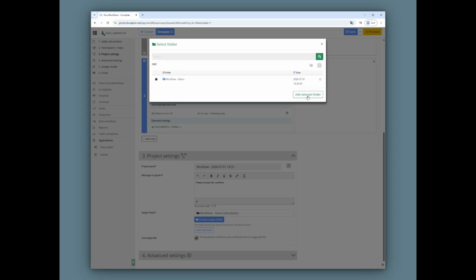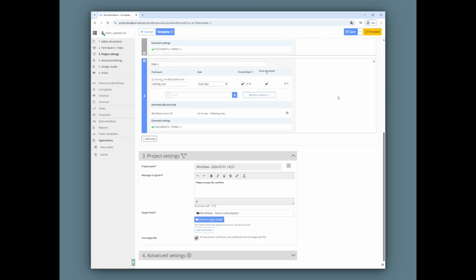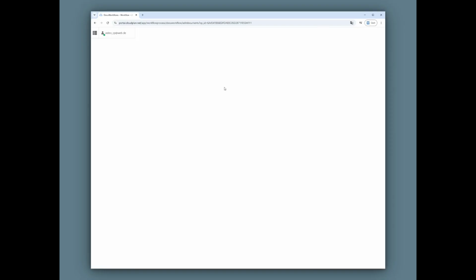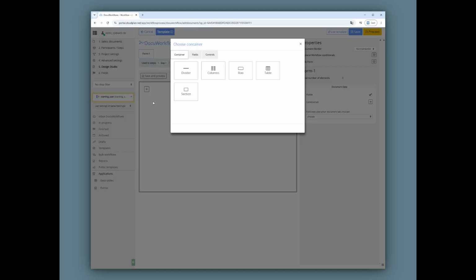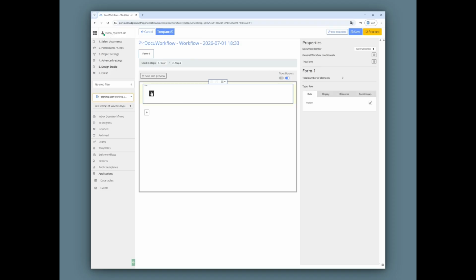We now click the yellow Continue button in the upper right corner. We are now taken to the area where the form interfaces for the individual workflow steps are designed. We start with the plus icon. This opens a selection menu for new form elements. In the first step, we add a container element. To do this, we select a new row. Then we click directly on the inserted row to select it.